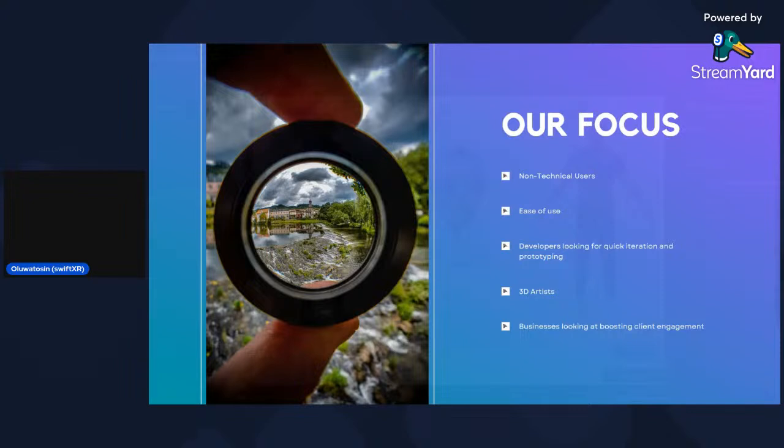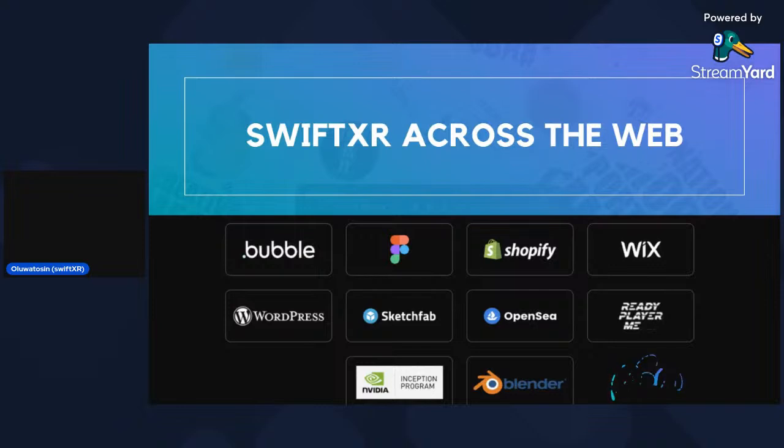What your products look like in 3D as well, that your customers can view in augmented reality and even in VR as well. All right, then. So at the moment, SwiftXR has different plugins across the web that allows you to easily embed this 3D, AR, and VR content onto your website.